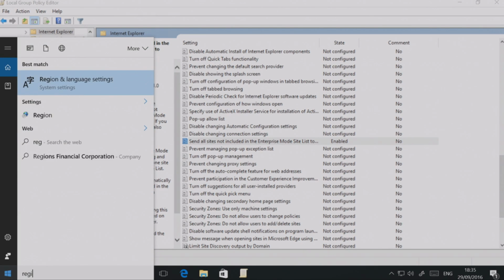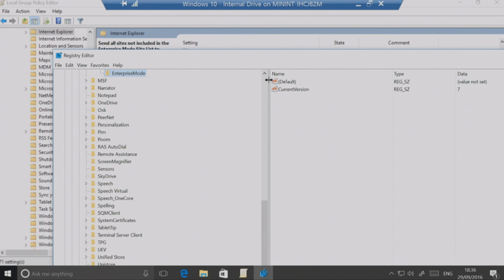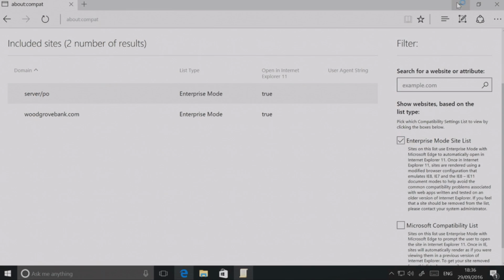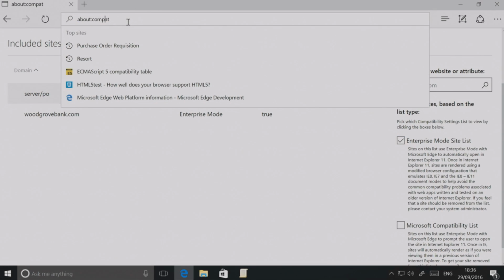Just to make sure, let's do regedit. We're using the right version, and we can confirm that here, current version 7. So we really are using the same version of the enterprise mode site list that I updated a few seconds ago, so it's already taken the update, which is good.